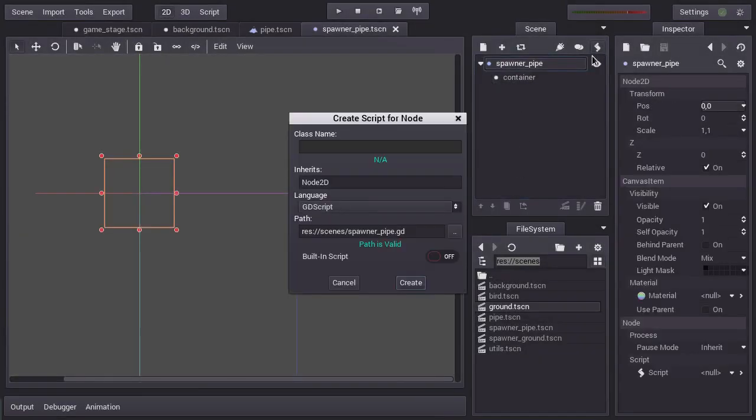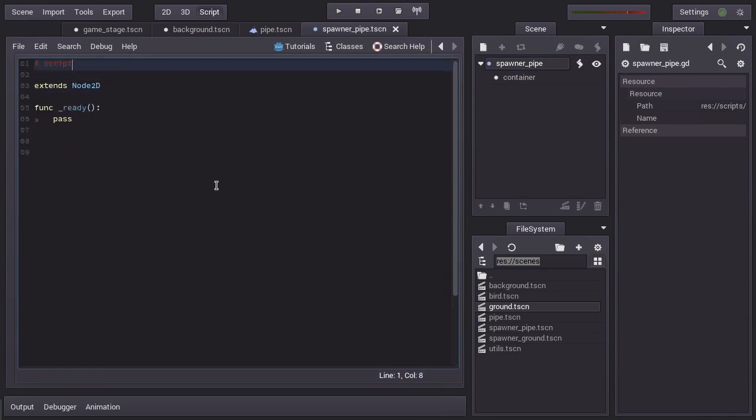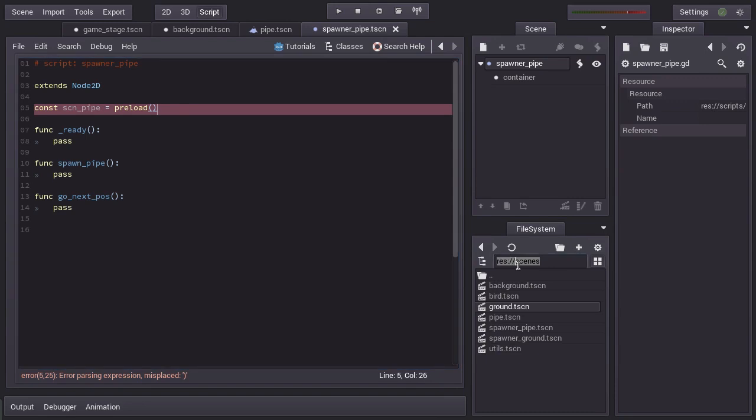Let's add a script to the spawner pipe, saving it in the scripts folder as spawner pipe. I'll delete the comments. And let's create the functions spawn pipe and go next position. And similar to the ground spawner, we will have a reference to the pipe sim using the preload function.